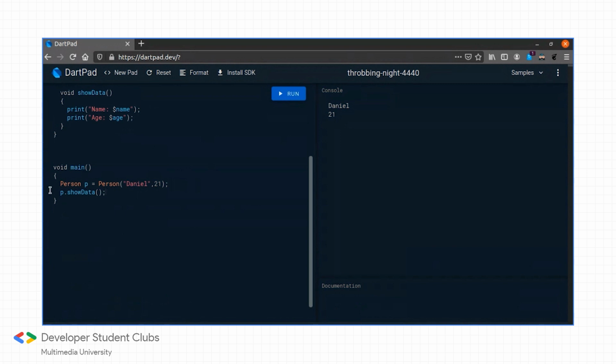Then what I will do with this is I will call p.showData. I already ran it, but that was before I changed the name and age. Let's just run it one more time. Now you can see the name is Daniel and the age is 31.